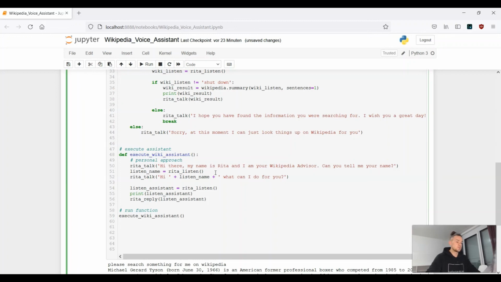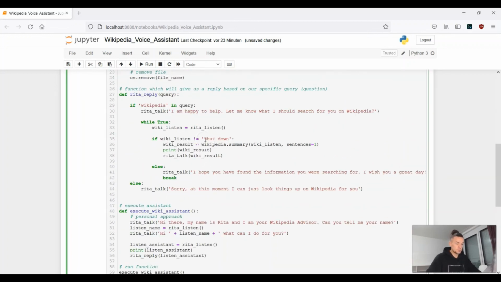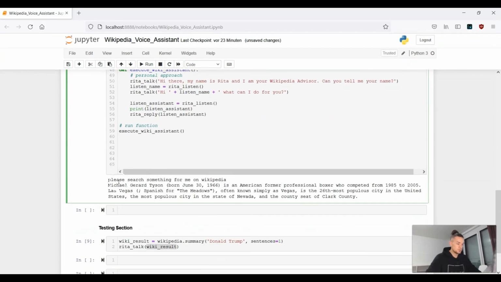Okay, so this was it. Again, when I said shut down, I was redirected to this else block, and with the first two queries, I did not say shut down, so not equal to shut down, and then we were able to get the information about the two queries. Here it was Mike Tyson and Las Vegas.